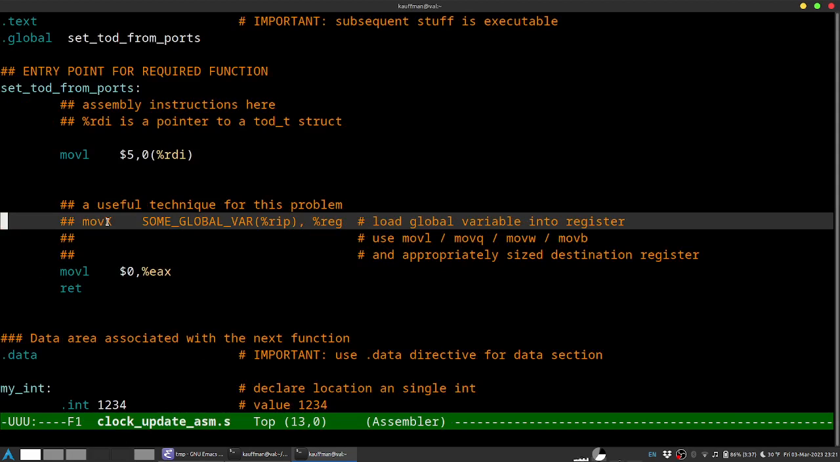The syntax for that is alluded to here with the move instruction used, and you'd want to pick a suffix that's appropriate to the size. In this case, that time of day port has a 32-bit integer in it, the number of seconds since the beginning of the day. So I'd want to use a movl here. This some global variable named here is the name for the global variable moved.